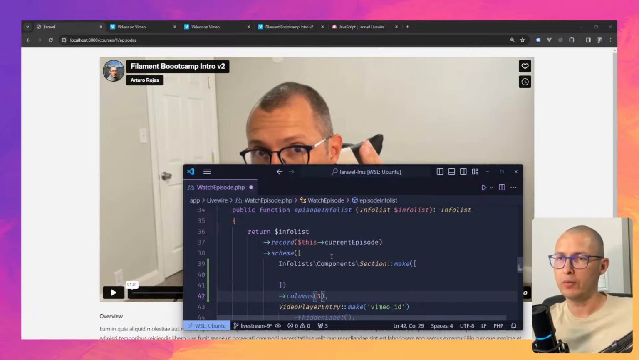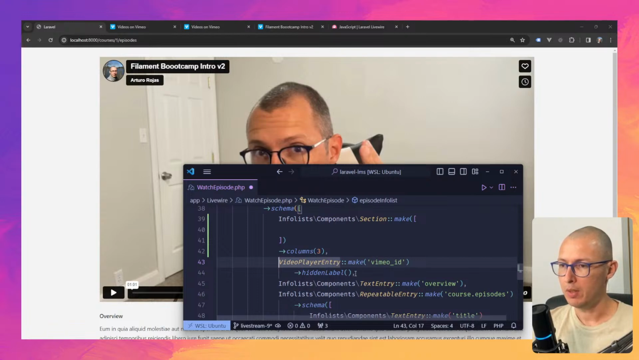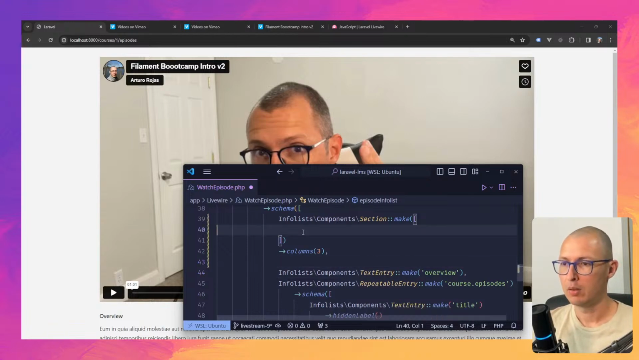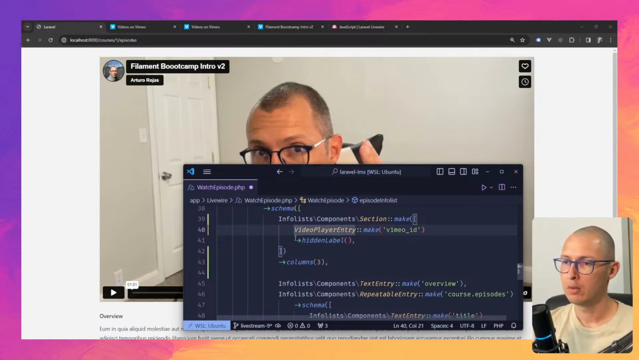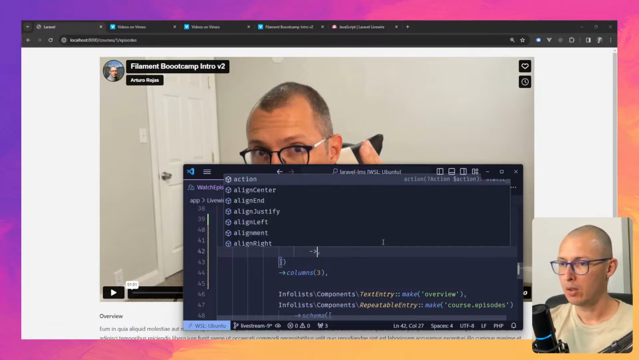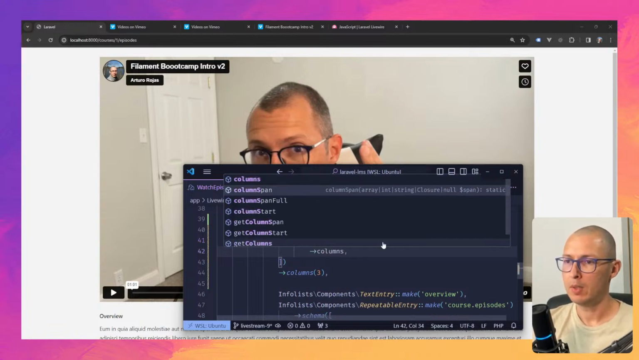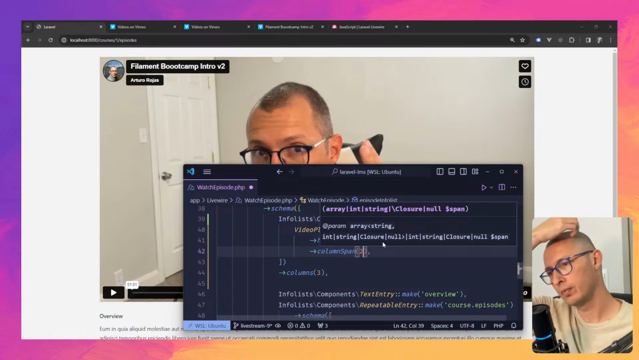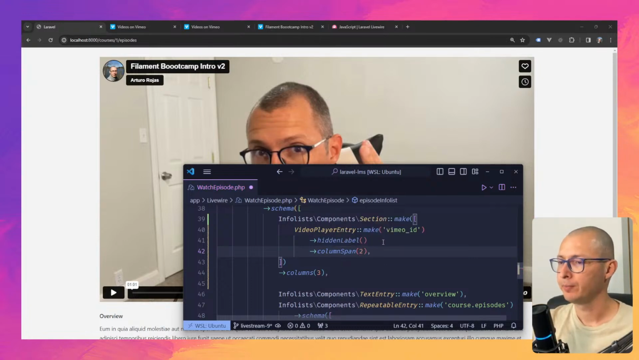And so in the first 2 columns actually, we want the video player and we want the title and the video player. So let's grab the video player from here and let's put it inside this section. And let's make sure that the column span is 2. And we need the title.